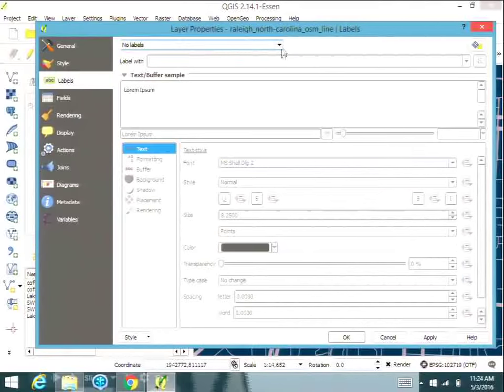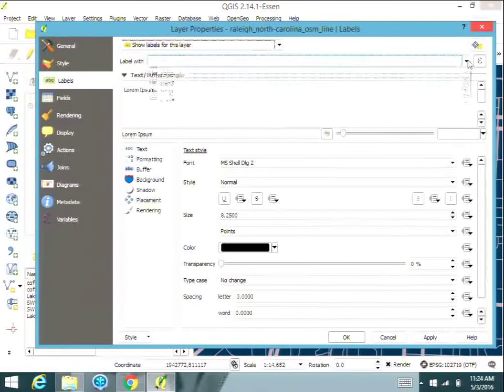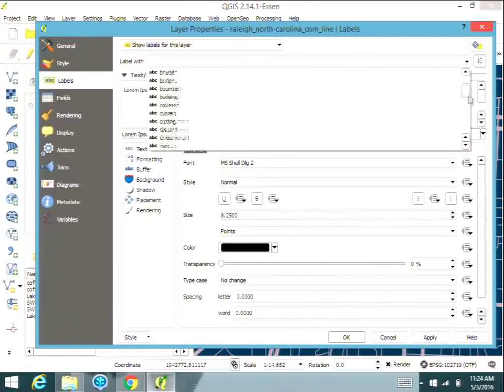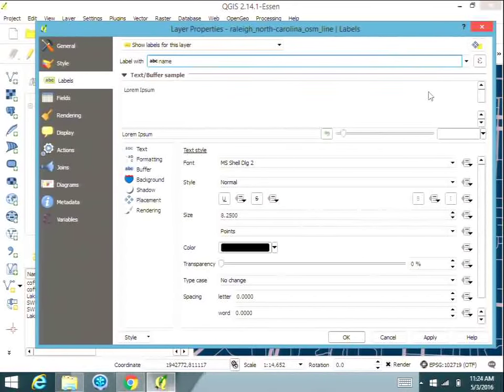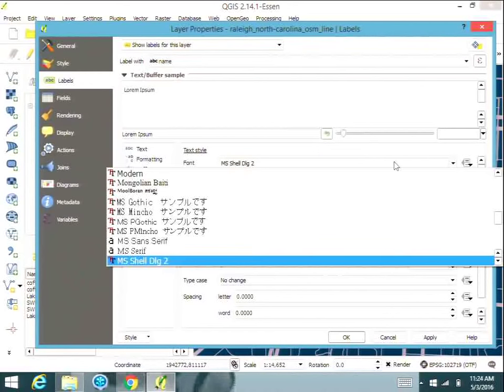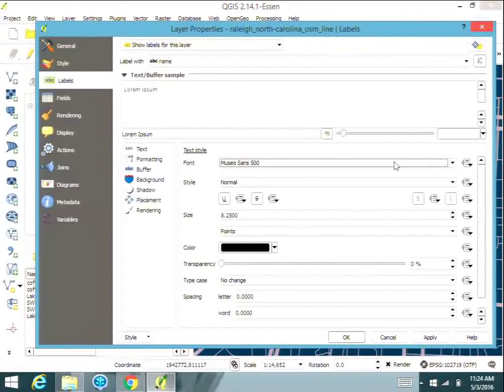All right, so with labels, we're still in the layer properties for this layer, right? So we switch over to the labels section, and we want to show labels for this layer. And then we want to use the name field. OpenStreetMap always has a name field that you use for labeling. And that's just going to give it default labeling if I press OK at this point. Instead, I want to change all this stuff, right? I want to use Museo Sans for my text font. Museo Sans is a really great labeling font, and it's free.